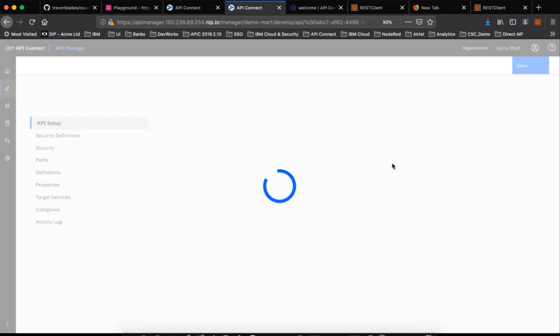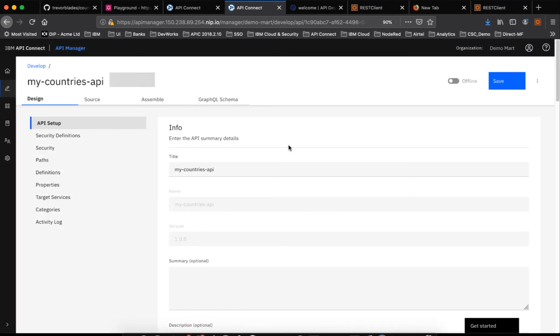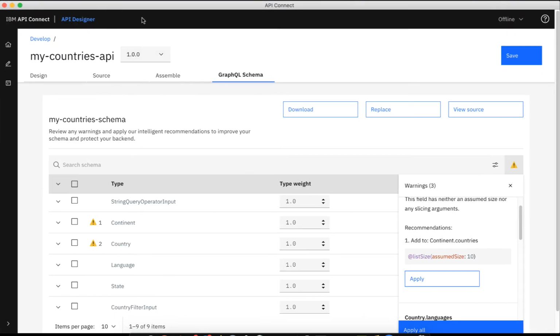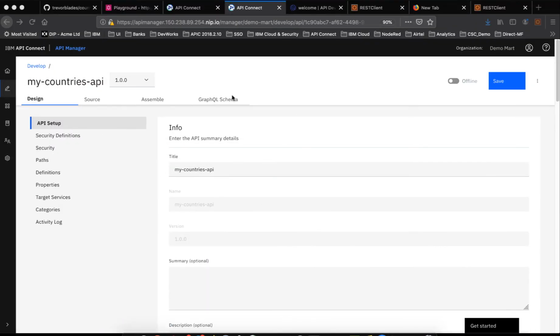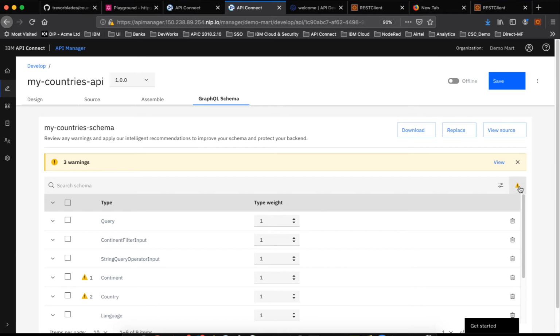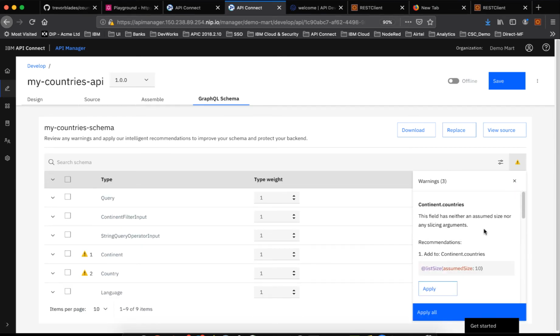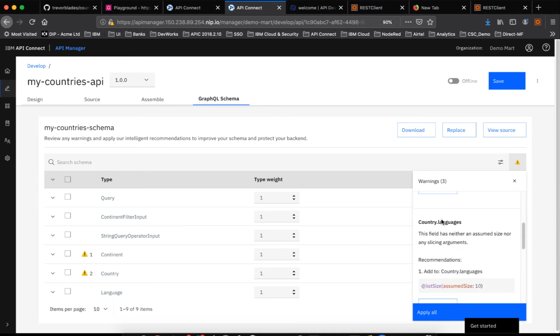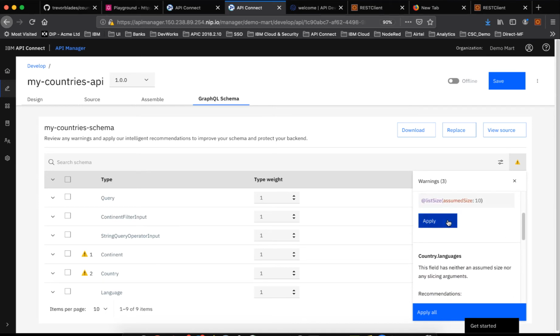Okay, now edit API. Here you have seen design, source, assemble, GraphQL schema. Whatever you have seen here, you get to see here as well. And now there are options for you to update the schema if you want, or you can directly go for the testing. Just because there are 3 warnings, let me see whether we can apply those changes. It is just a suggestion. Just say apply.